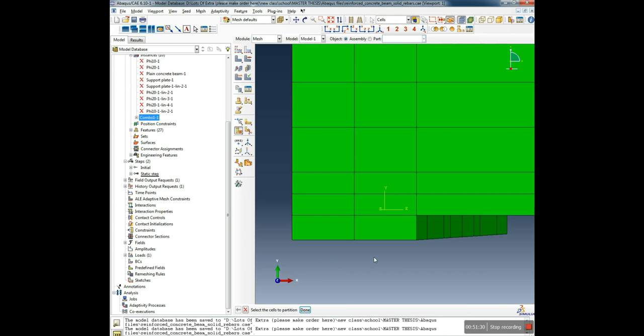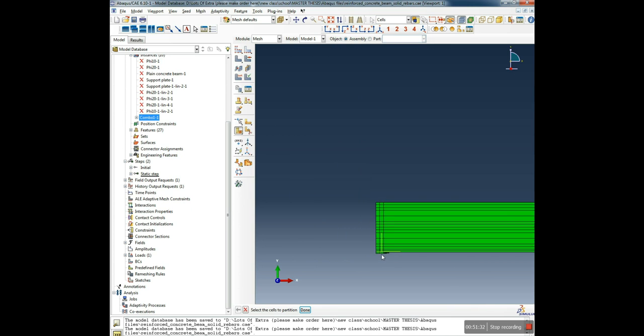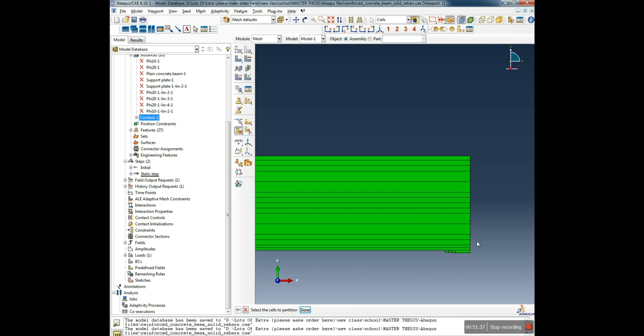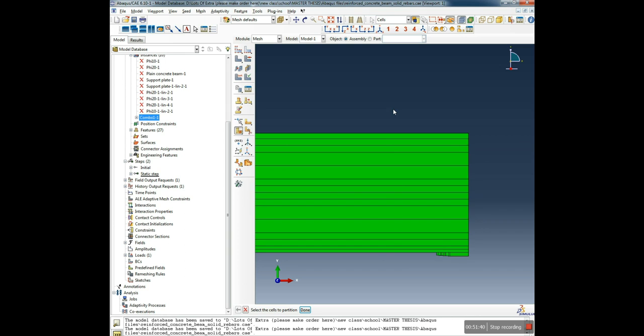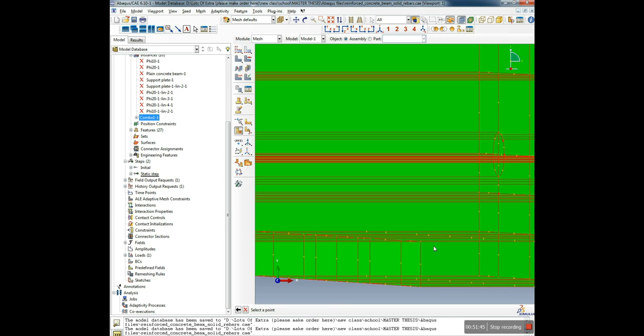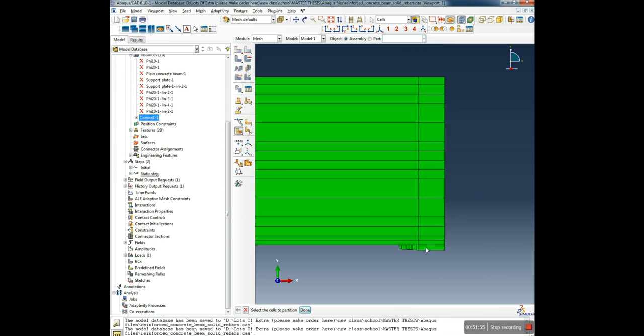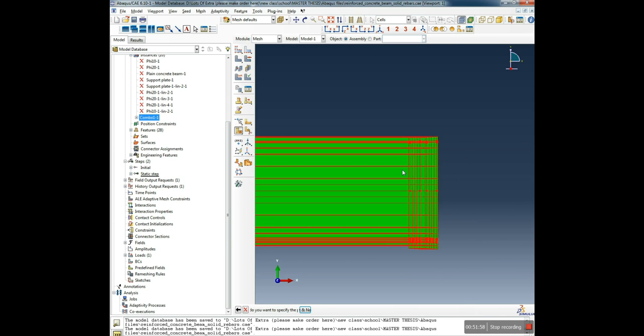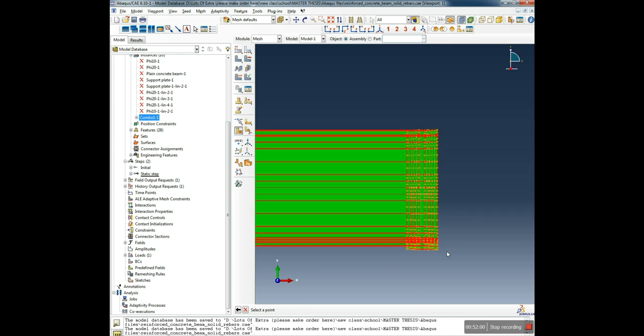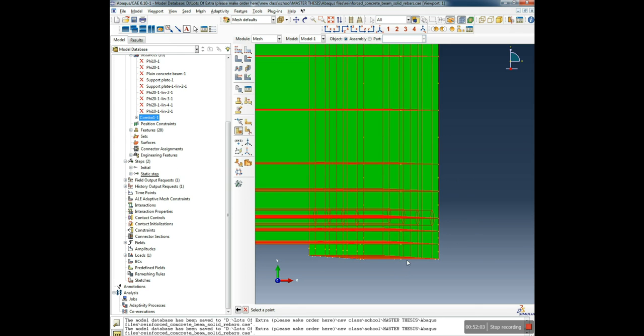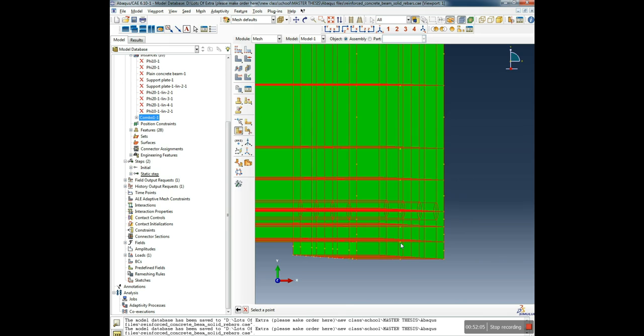Very nice. And now we have to do the same thing on the other side. So we select this, done, point and normal. We are here initially, this is the point, this is the normal, create partition. Very well. And then again, done, point and normal. Select the point, and that will be the middle of the plate, which is here. And this is the normal, and create partition.